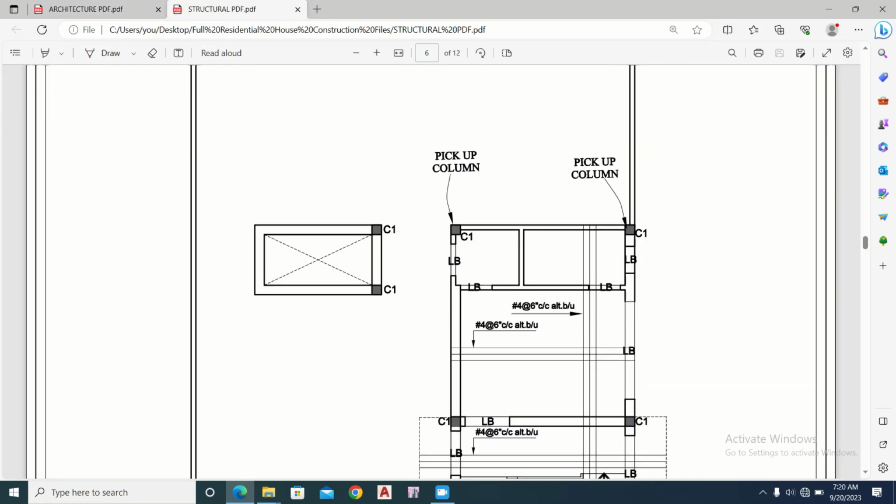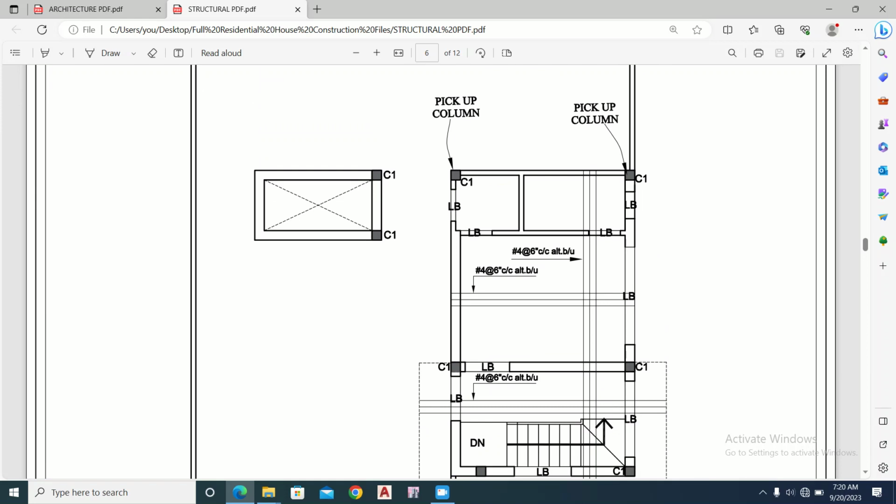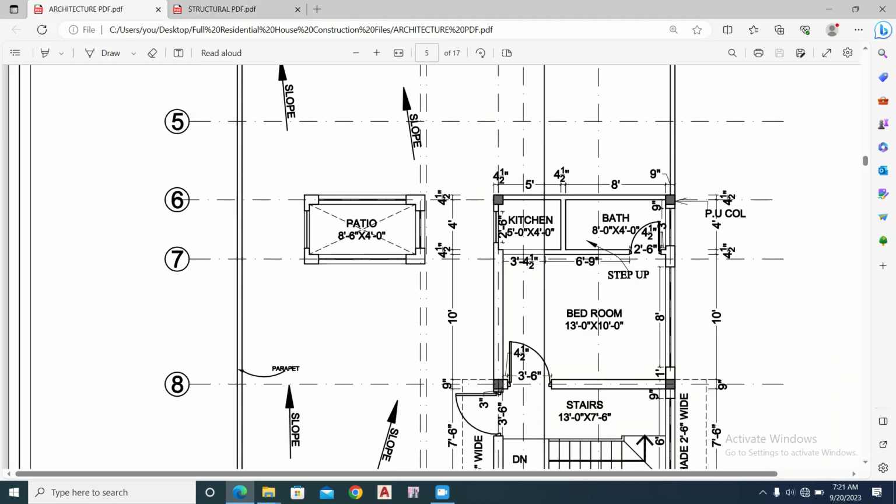This is the Mumty floor slab reinforcement, and this is the PU column. PU means pickup. This is the designation for this column by the structural engineer. So let's come back to the architectural drawing. This is that PU column, and so it is done.